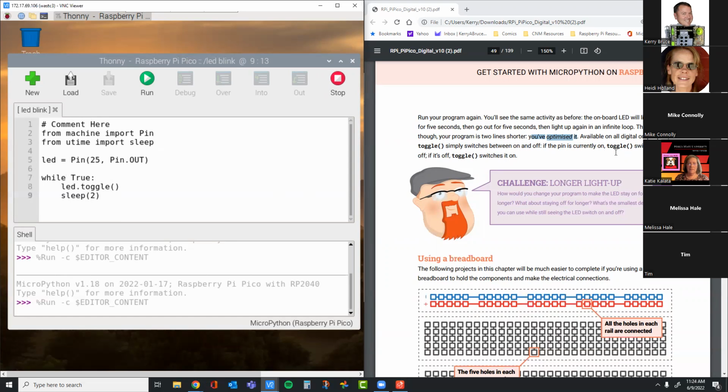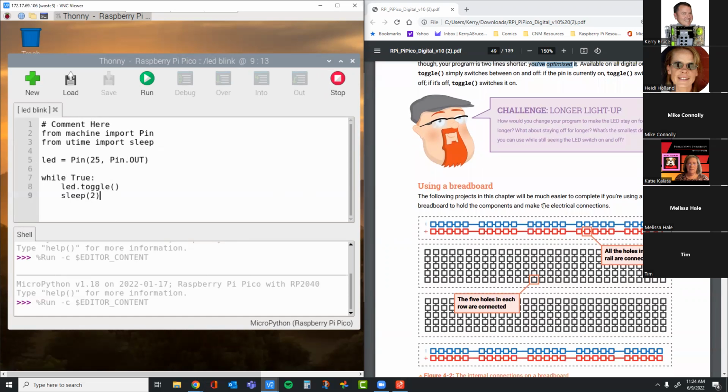If the pin is currently on, toggle switches it off. Toggle, if it's off, it switches it off.